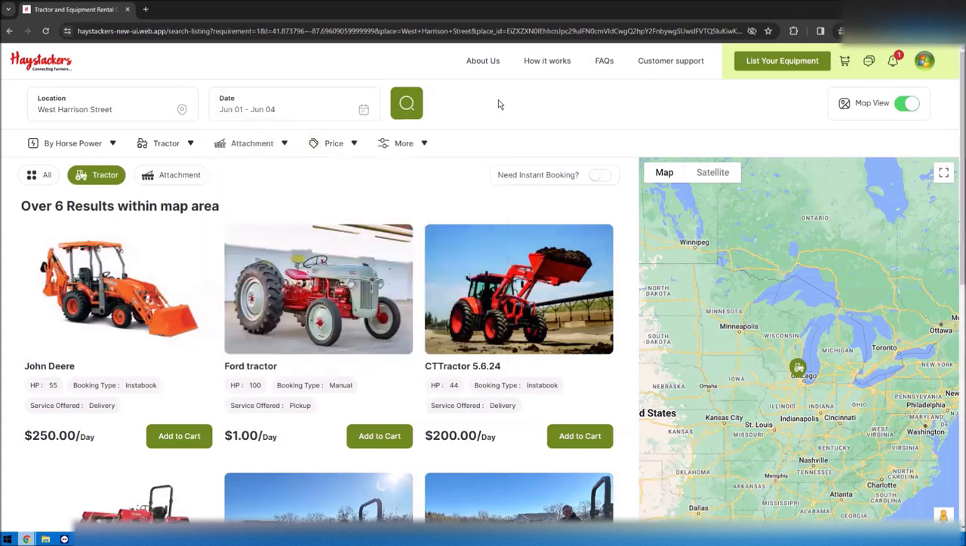If a tractor is booked for a certain amount of dates, like another user has booked it and it overlaps with your date range, the tractor will not show over here.